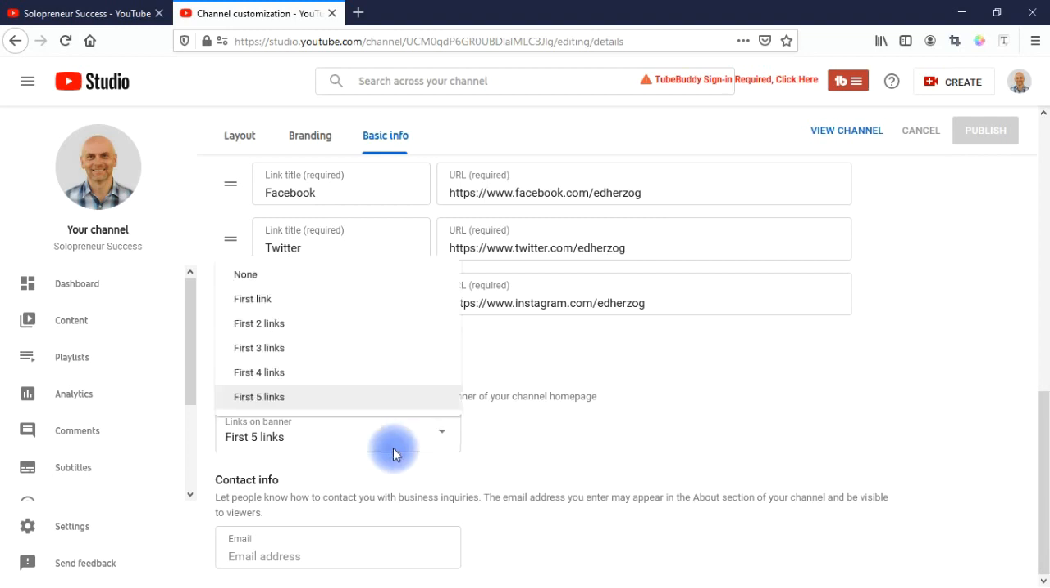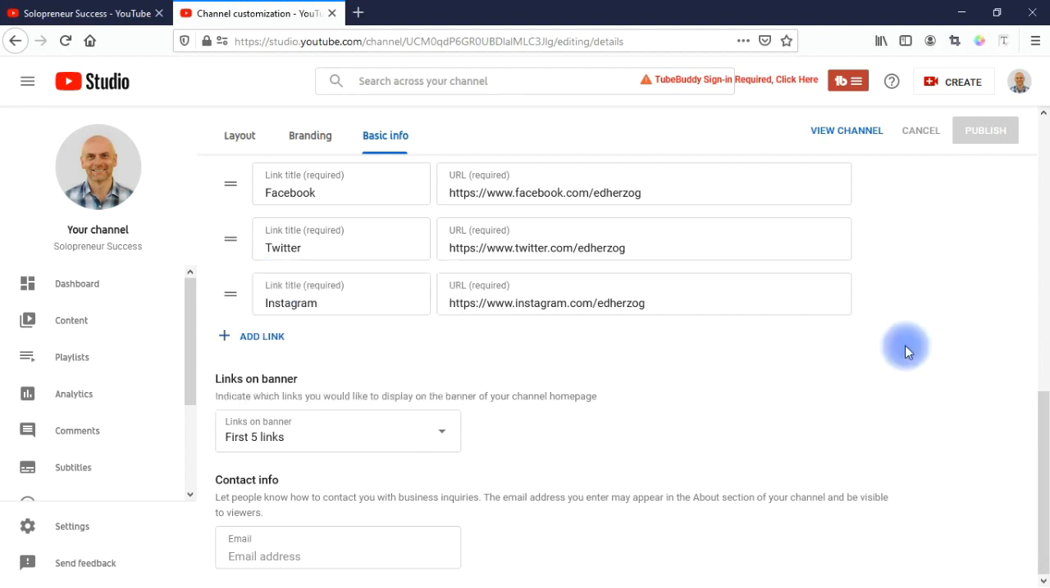Here you've set the order of them, or which ones actually show up on your banner. So it can be none, just the first one, first 2, 3, 4, 5. And here you can rearrange the order. So if you want Instagram before Twitter, you just move that up there. And here you can add your contact information. So in my case, I'll just add my business email address, edit@herzog.com, and go ahead and click on publish.